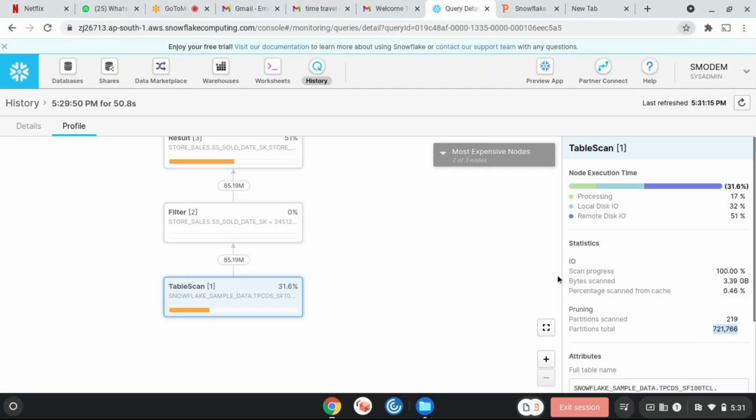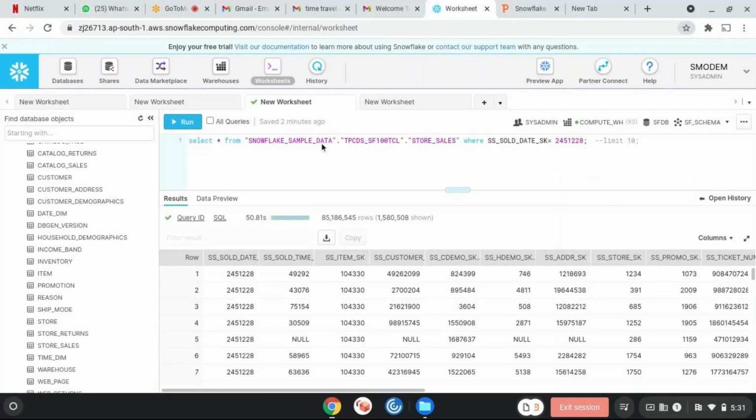I don't have a calculator here. So these are the total number of partitions. And when I gave a query, it scanned 219 partitions to get me this particular data set, for a particular date, 219 partitions.